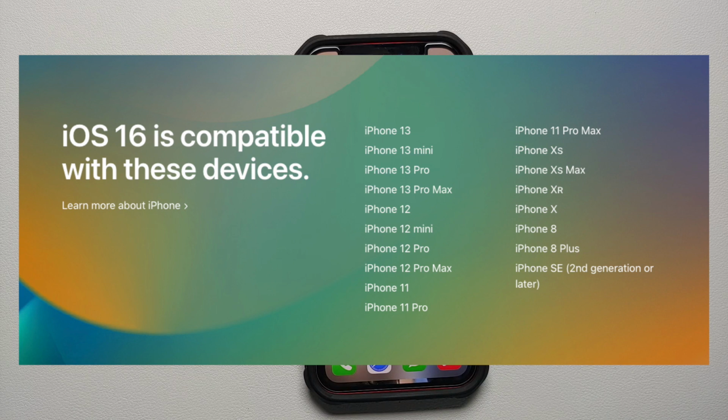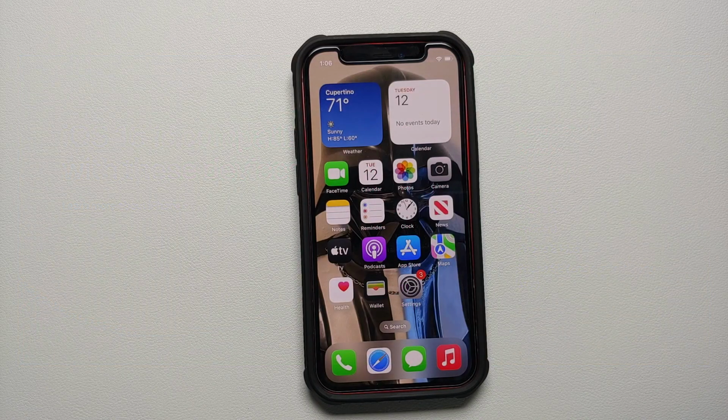Now, a few important things to note before you start installing the beta software are: one, make sure your battery is charged. Do not do this process if your battery is at 10 or 20%. Also, make sure you have taken a backup of all the important things on your device. You can also take a backup on the iCloud or on your MacBooks.